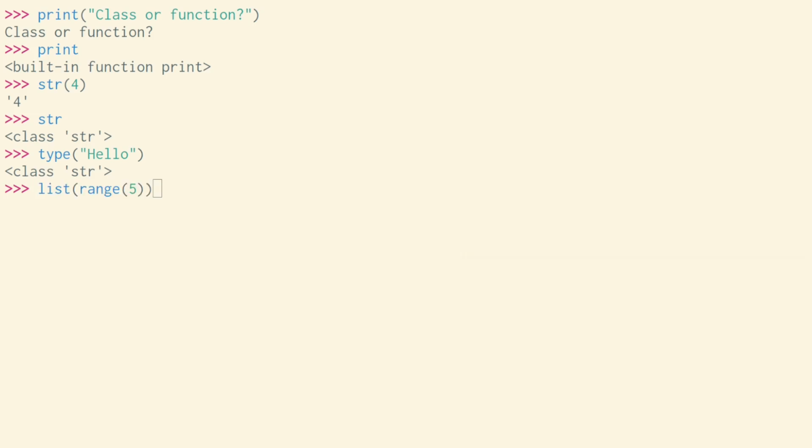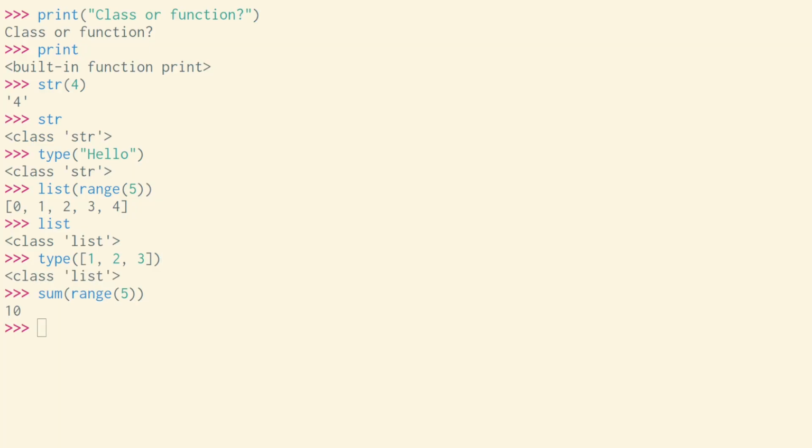What about list? Is list a class or a function? What's your guess? Turns out list is also a class. When we call list, we get back a new list object. That is, we get an object whose type is list. What about sum? Is sum a class or a function? Sum is a function. When we call the sum function, the code in that function is run and it returns a number to us. What about bool? Class or function? Bool is a class.